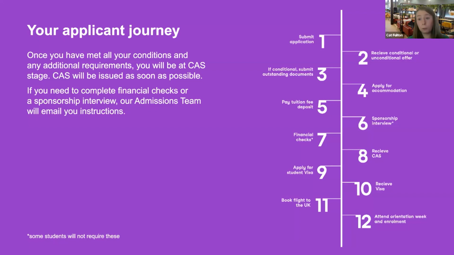So my guidance would be, if you haven't already done so, now is the time to be clearing your conditions, paying your deposit, just so the team can keep progressing your application through these stages for you. If you're not sure what you're supposed to be doing next, please do reach out to us. We want to help you through the system. You can speak to your in-country rep, your agent, or our team directly at international@herts.ac.uk.